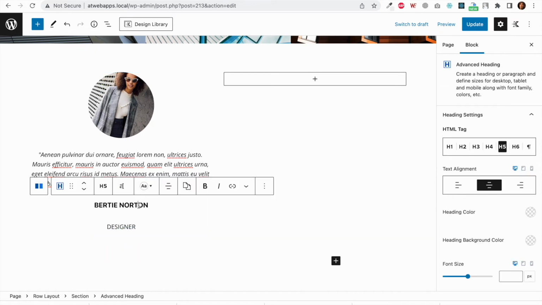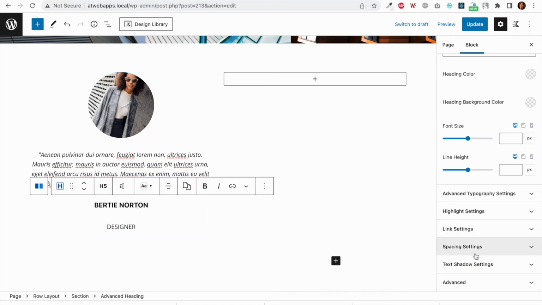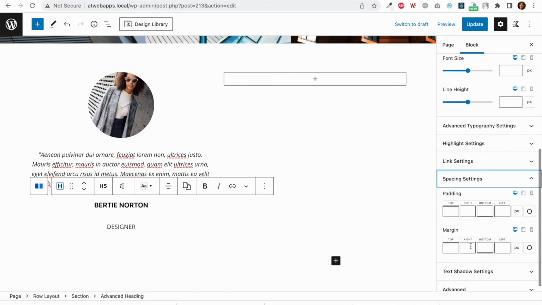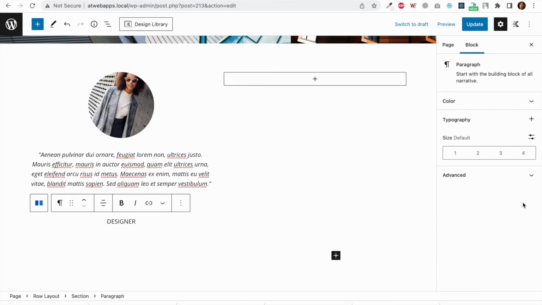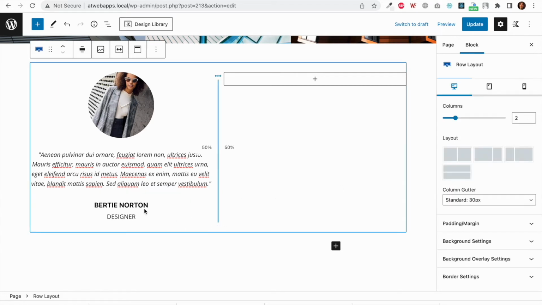Okay, we'll align it to center, and I will remove the extra spacing by clicking on the header and then space settings and set the bottom margin to 0. And for the paragraph I will set the line height to 0. This will make it closer to each other.